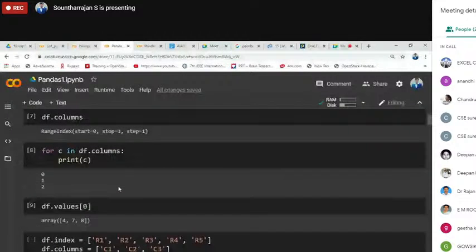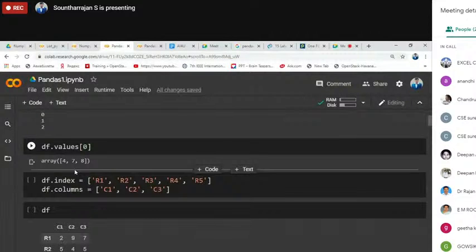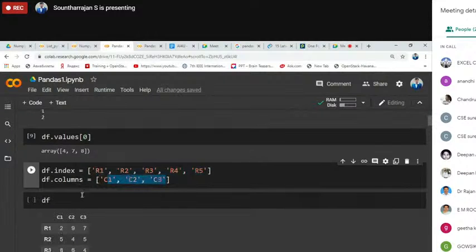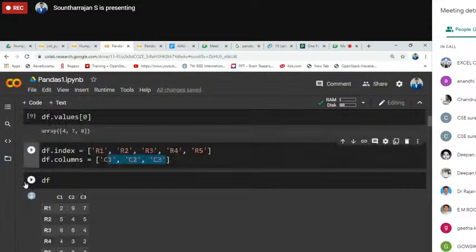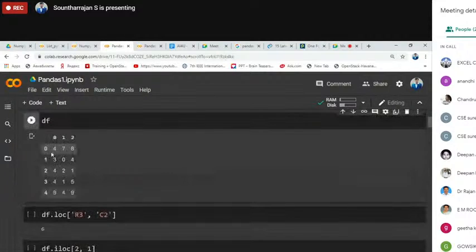Then you can substitute the index 0, 1, 2, 3 with something else, like row 1, row 2, row 3, row 4, row 5. So we are using this here. Then the columns also, c1, c2, c3. So if you execute this df, it automatically shows the values in that representation. First I execute this one.